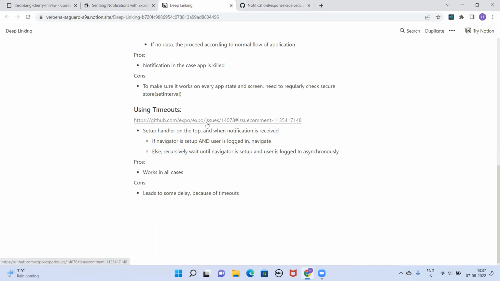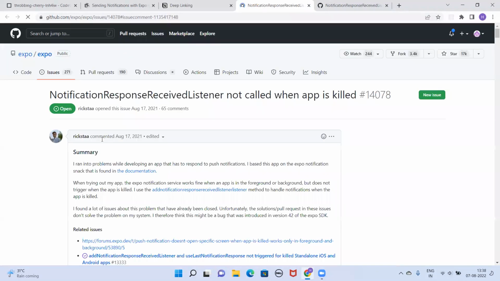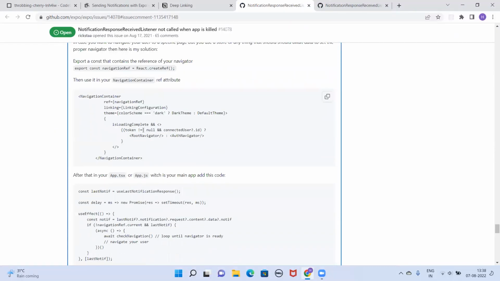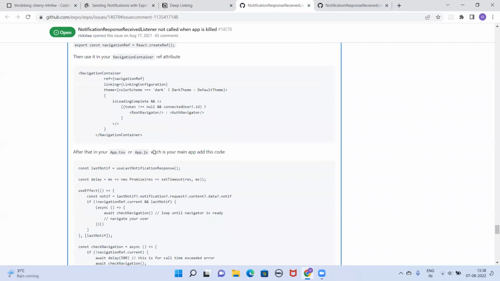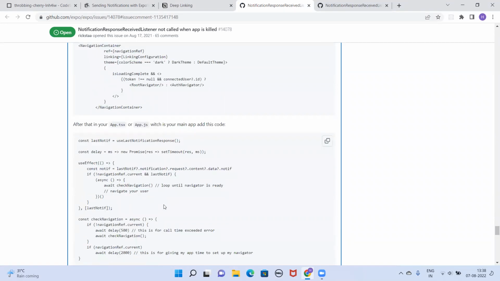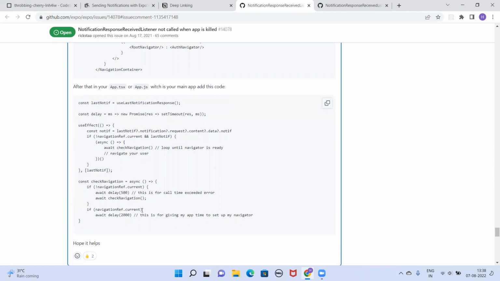So the solution is over here too. You basically create a ref. What the solution is here: you create a ref on the top level and you pass that ref down to the navigator and set the current to true when the navigator is set up.